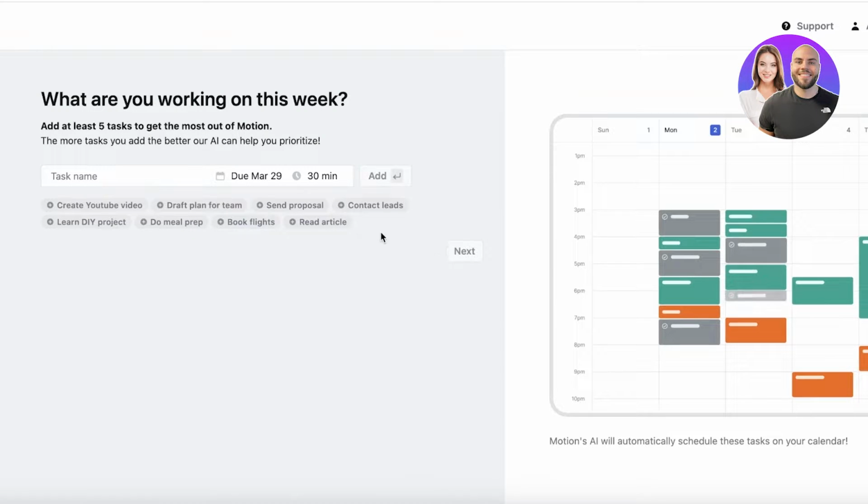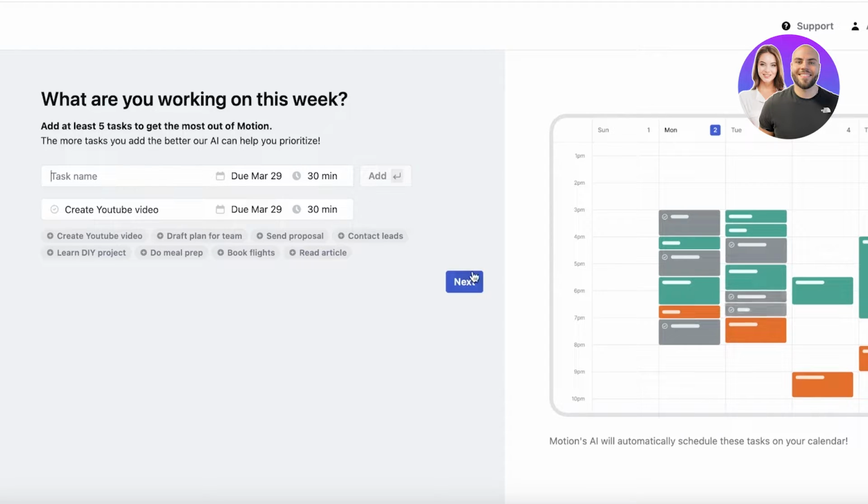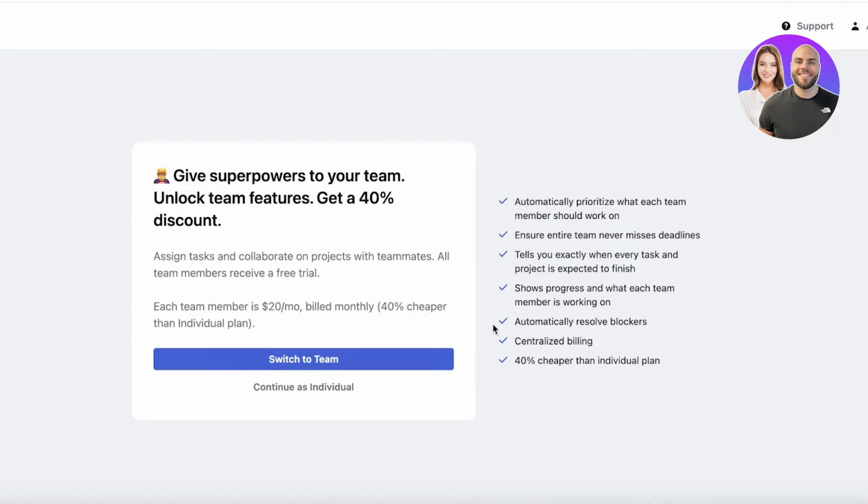Then after that, you have some basic tasks that you might be working on. So let's say I'll be creating a YouTube video for 30 minutes and I'll just click on next. And this can just help us in setting up our basic Motion account.